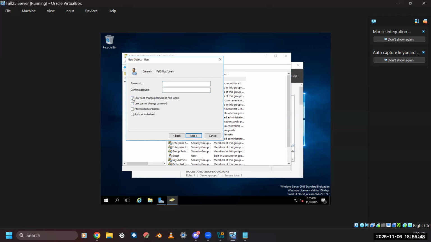You know what? You can leave that checked off. That's fine. So you'll have to change it next time you log in so you can see it works. So at this point, I'm going to put the password in.